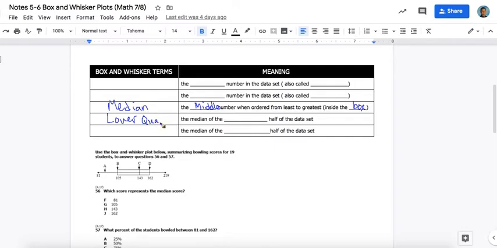And then we have the lower quartile, which is the median of the lower half of the data set, and that's the beginning of the box up here, which was 18. And then the upper quartile is the median of the upper half of the data set, which was the end of the box.